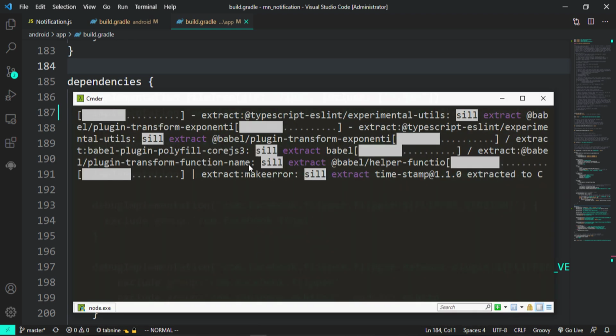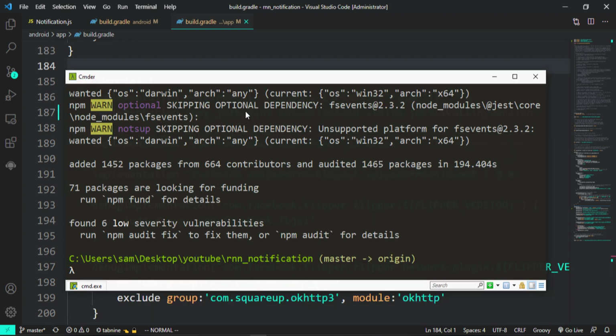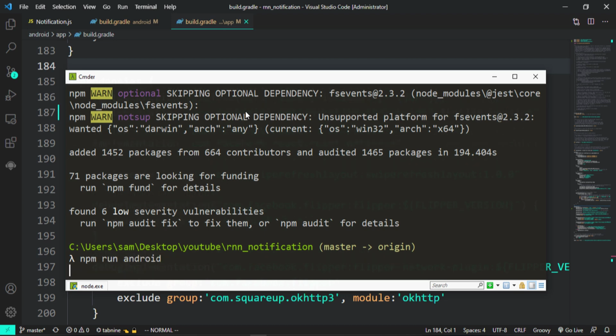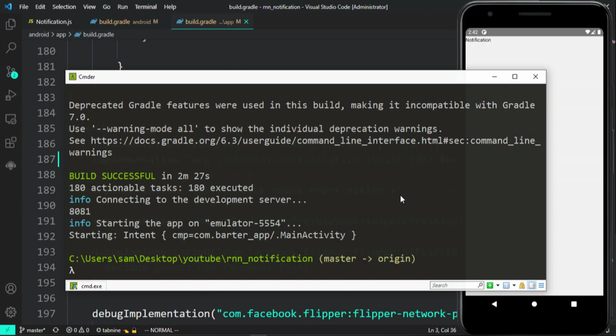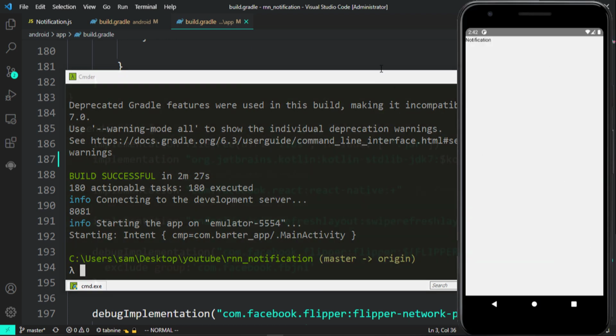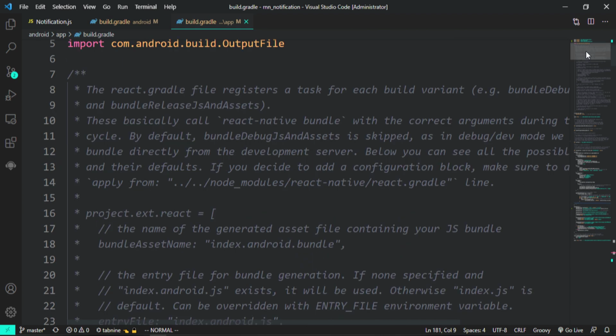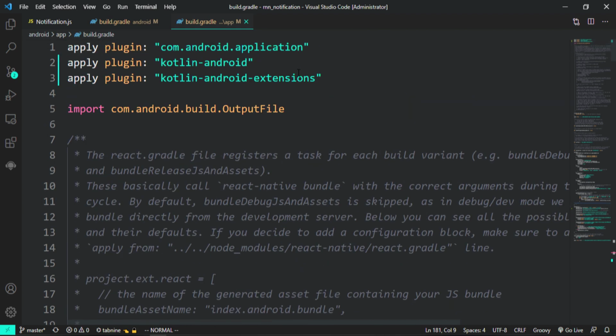So we're going to give this some couple of minutes to finish installing, then we can continue. So right now that is done installing, and we can just run npm run android and hit enter. So right now we have the application started, and in case you saw some error on your console while running the application, just come over here and change this from T to S. So that was the only error I encountered. And right now we are done with that.